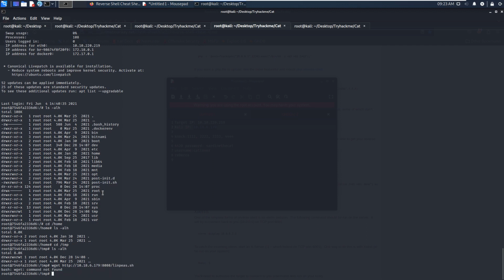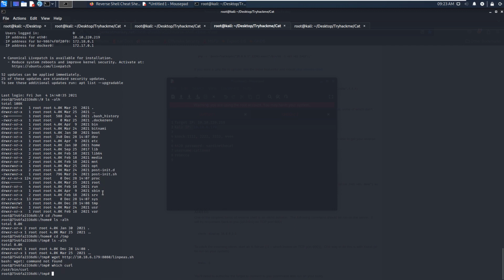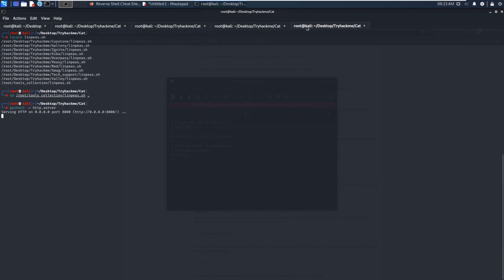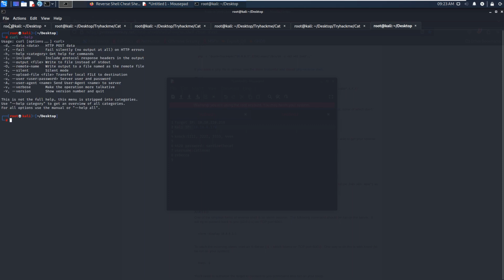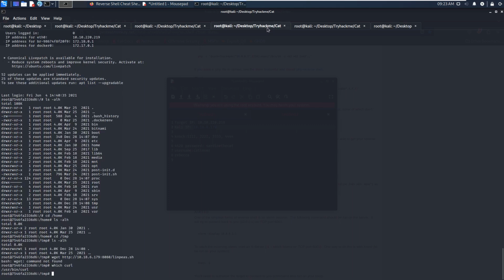However, no wget utility. So which Q is there? Yeah, curl is there. So we can use curl to download, right? And I'd like to open up another one because I need to get the help of curl, how to output. Okay, all right. So we can use curl.